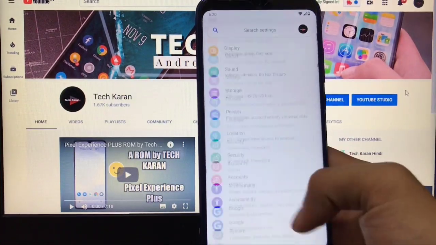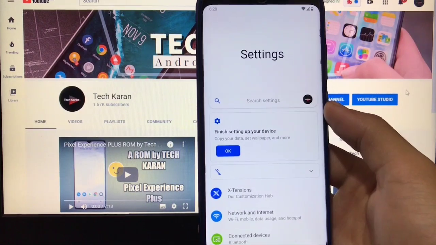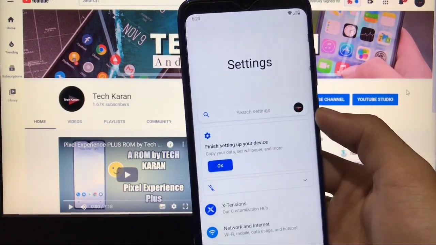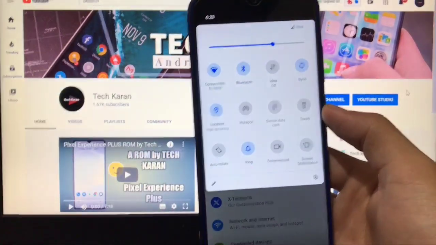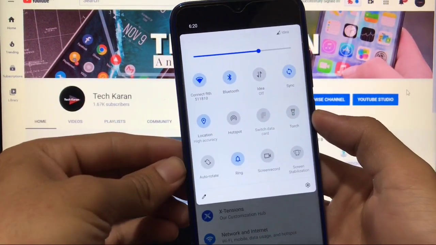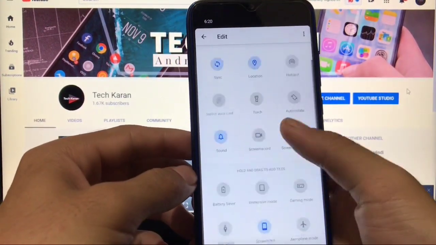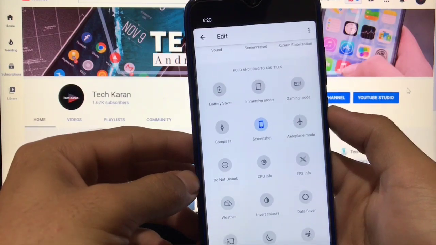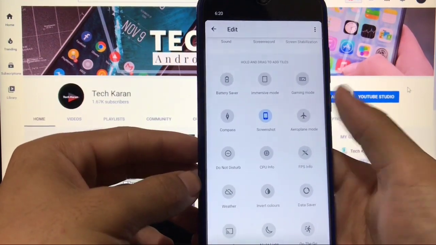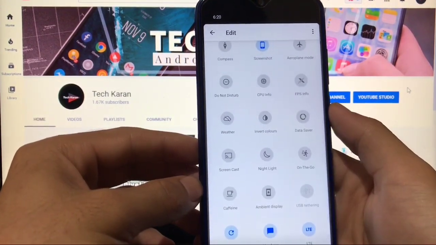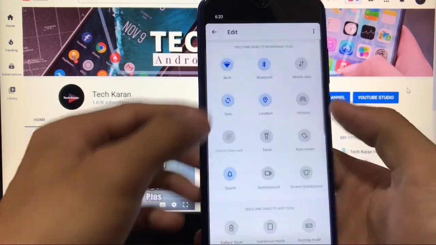It's only for use as a single hand if you want to, and it looks pretty impressive. If you talk about quick setting tiles, it has some options. These kind of options you get here. When you click here, you have some options to add tiles like gaming mode, battery saver, screenshot, do not disturb, invert colors, data info, on the go, and a lot more.